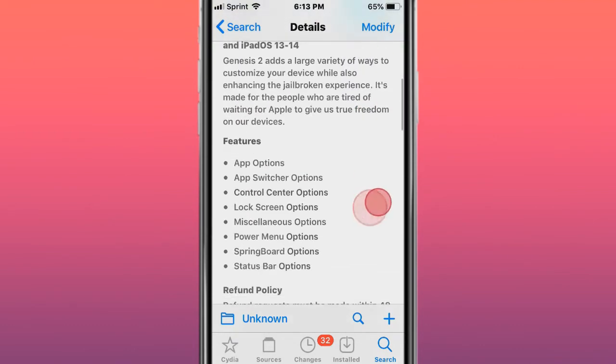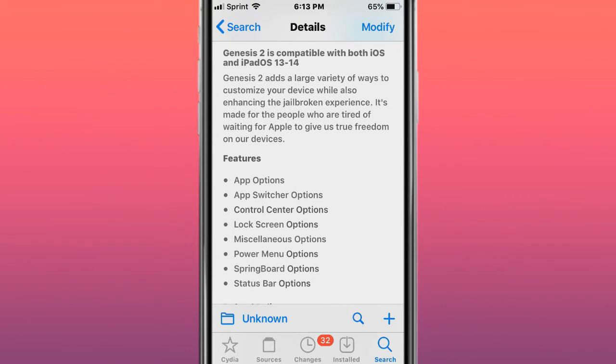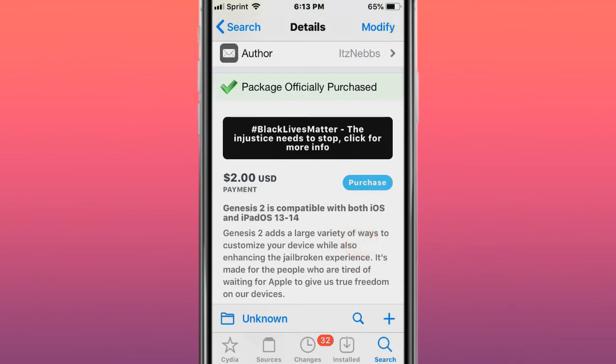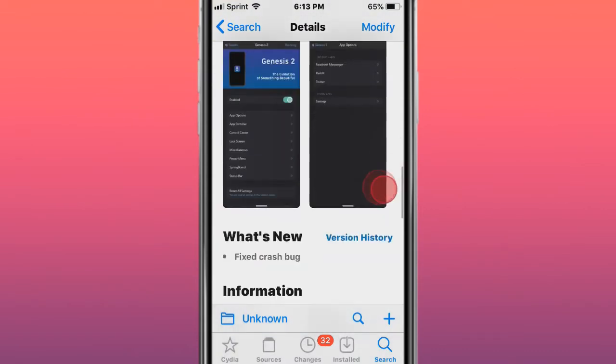This one's compatible with iOS 13 and 14 and has a large variety of ways to customize your device while also enhancing the jailbroken experience. It's made for people who, like I said, are tired of waiting and want the true freedom of their device.